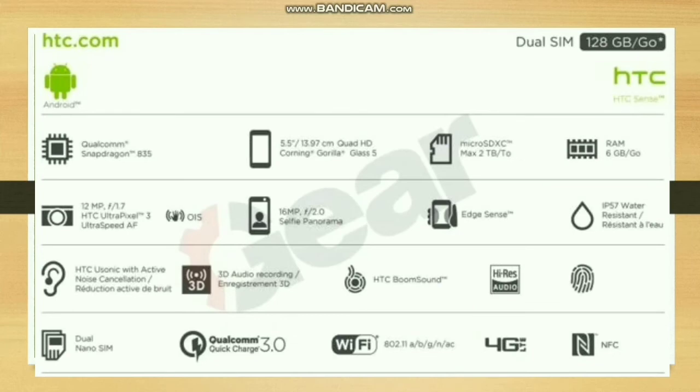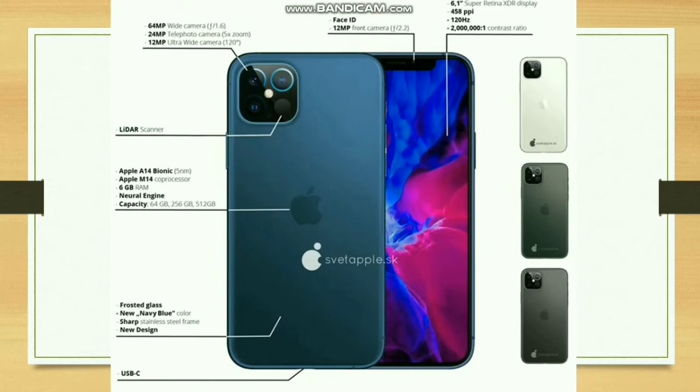And you could see the HTC dual SIM mobile. What is the specification? Qualcomm Snapdragon 835. We were just seeing about the processor and what all things are there. All these are the specifications of an HTC Android mobile. I have given these things. Qualcomm Quick Charge 3. These are the specifications. RAM 6 GB. This is a specification of the mobiles which are coming.